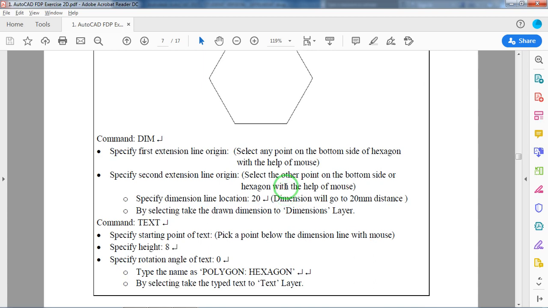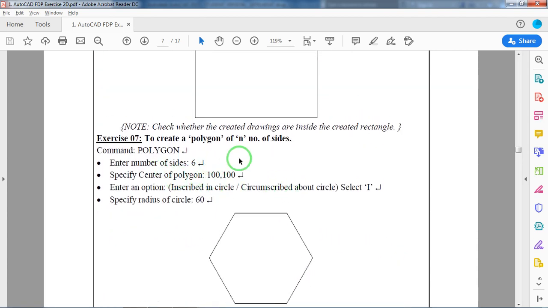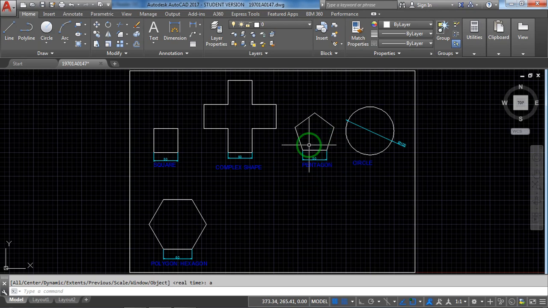Right, up to now we have seen a few more exercises in this video, up to 7. Here we have seen how to create geometrical shapes like pentagon, circle, and hexagon with the help of the line command, circle command, and polygon command. Right, we will continue further exercises in the next video. Thank you.